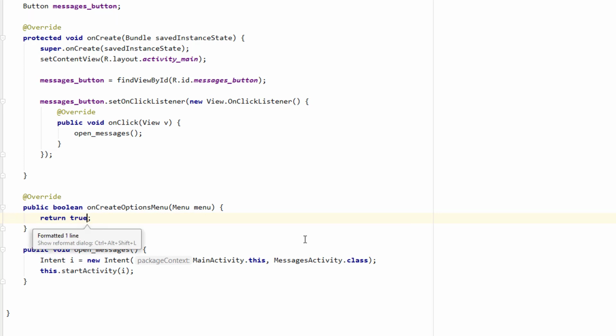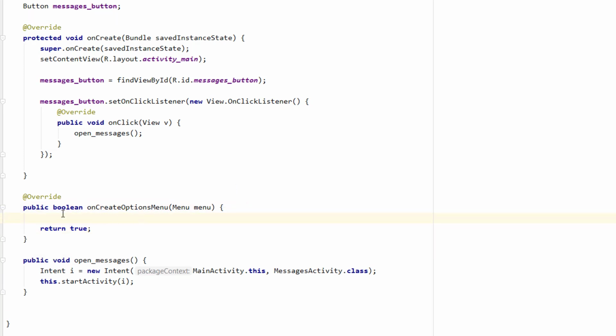Okay, so between here, before I return true, I'm going now to do what? To create the menu. So this function is called by the Android operating system automatically when the menu are being created. So let us create the menu itself that we have created its layout.